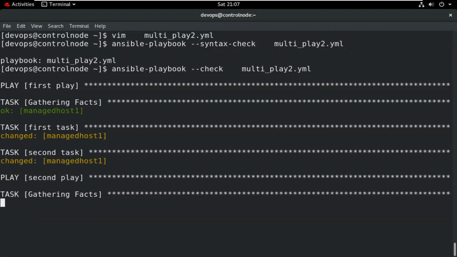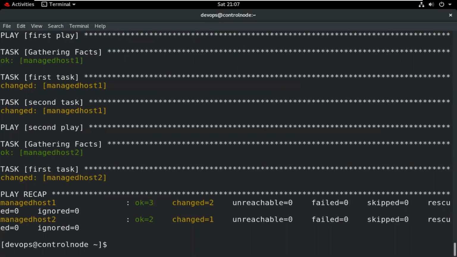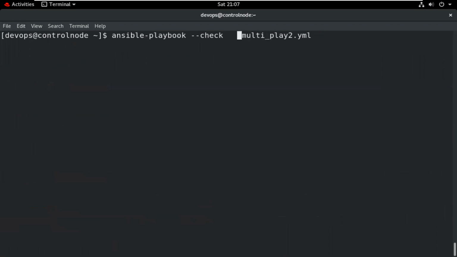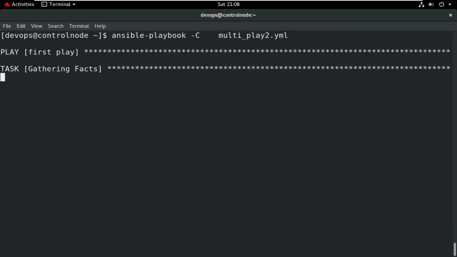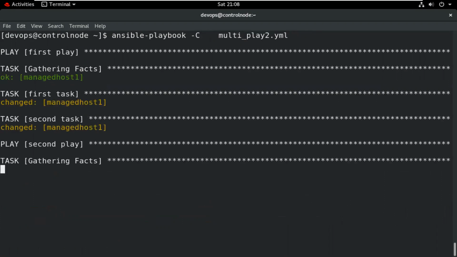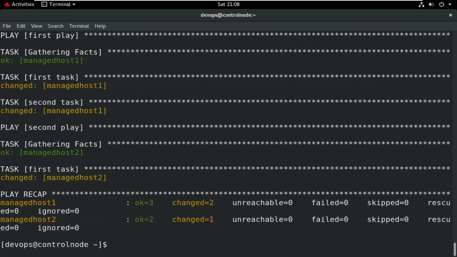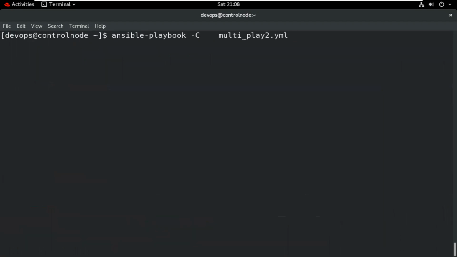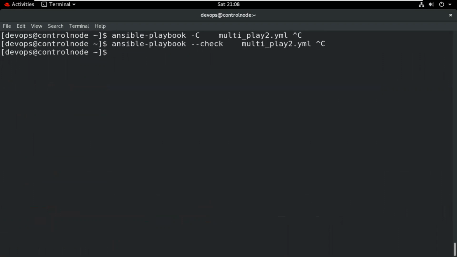It will show me whether the task will be performed or not. The task will be performed on this particular machine, but at this time there is no impact, it is only checking whether the task will be performed on the managed host machine or not. We can also check with capital C. Both are the same, and both are a dry run. --check or -C, both are the same.